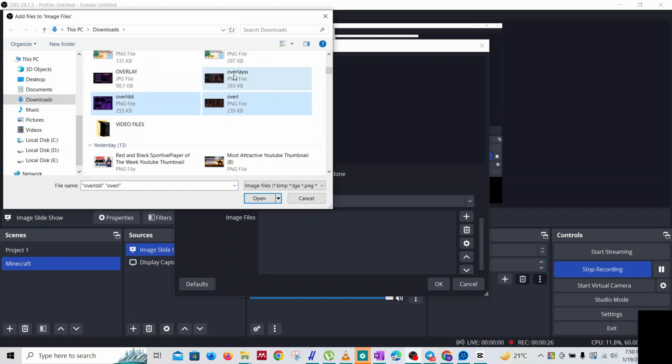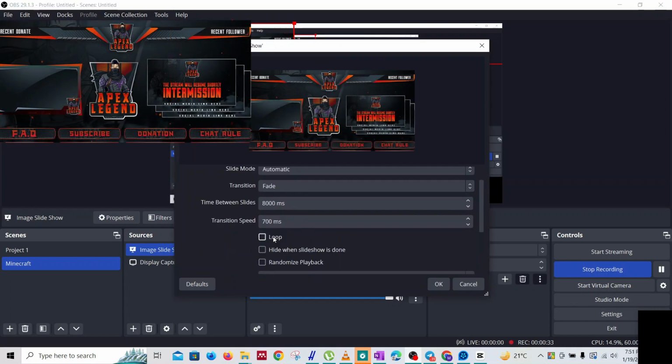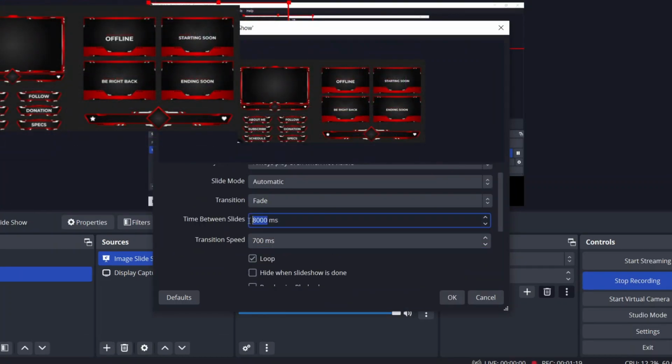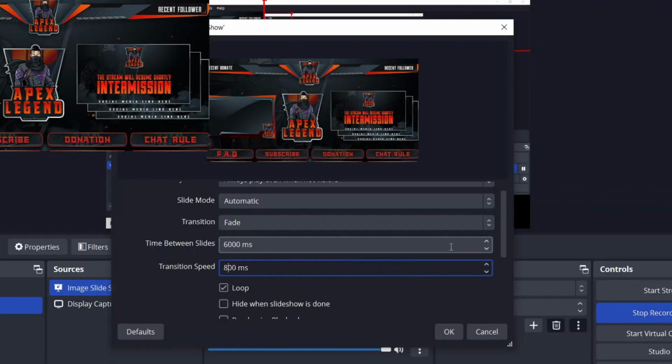Then hold Alt and add the multiple images that you want to show in your slideshow. If you want to show it as a loop, click on the loop. You can fix the time between the slides. Also, you can fix the transition speed.